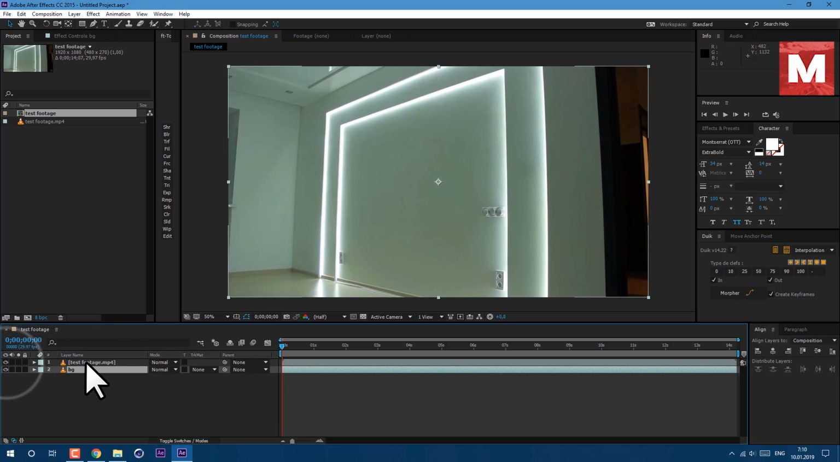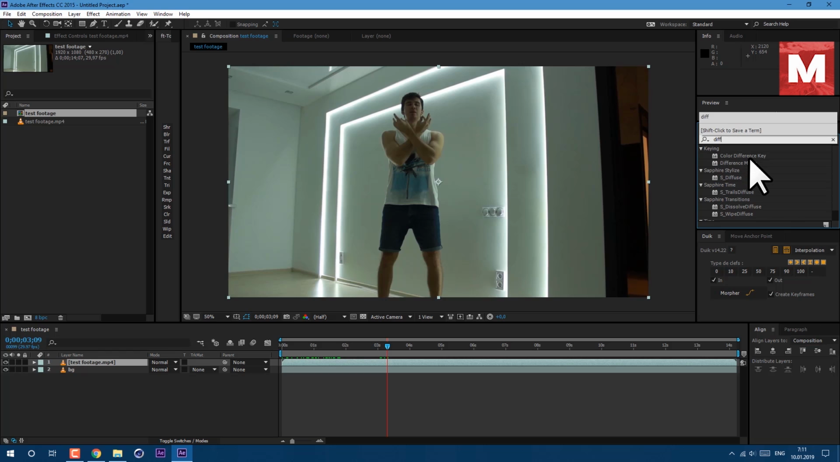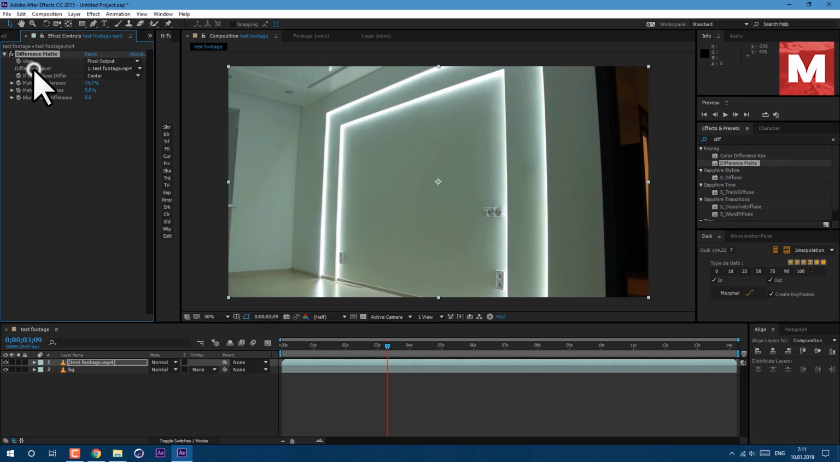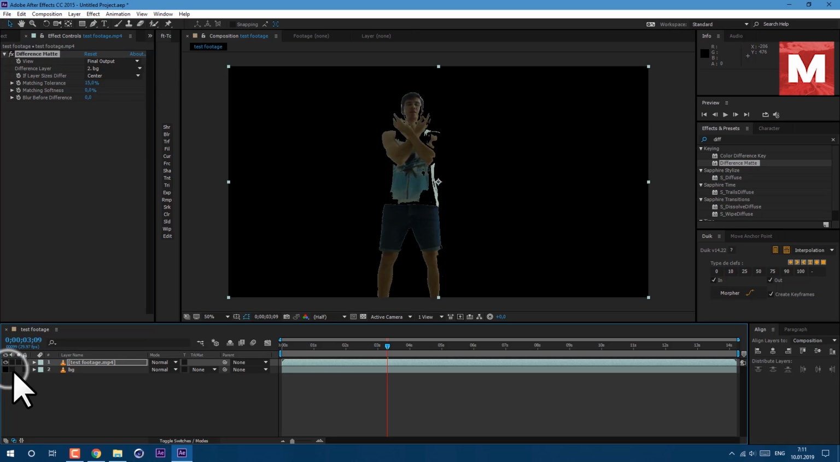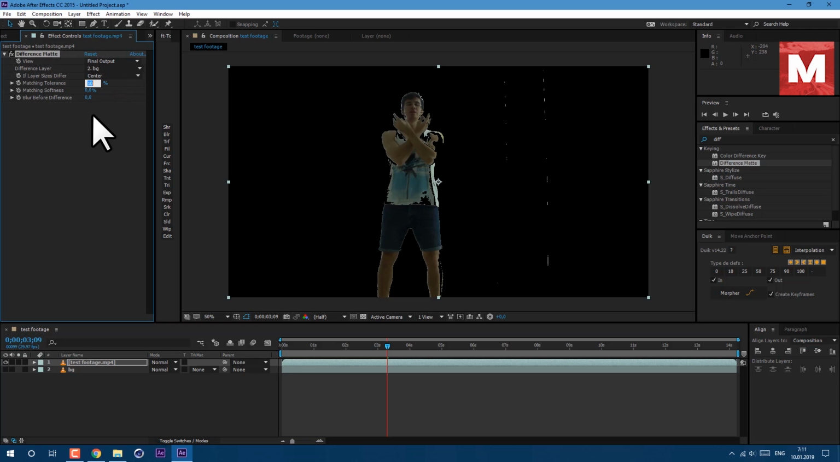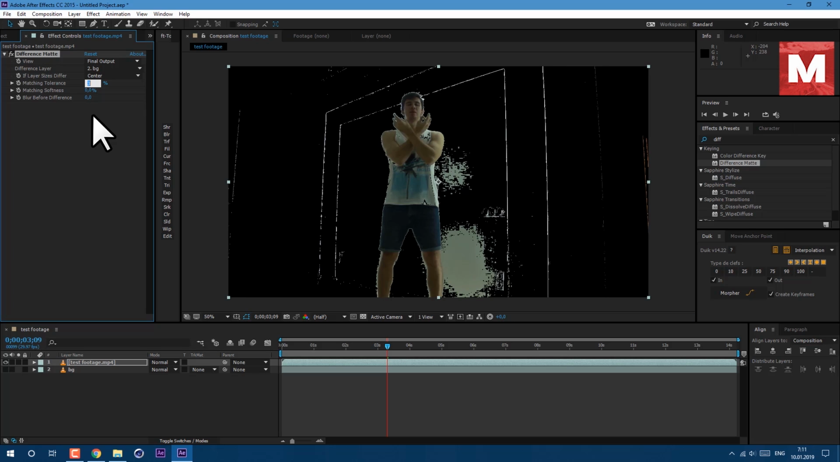And now we can apply an effect called Difference Matte. Just drag and drop it on your layer here. And let's change some settings. First of all, let's set the difference layer to our BG layer, like this. If we shut off our background, you can see the effect is already working. Let's also change the value of matching tolerance. So our goal now is to have yourself as much as possible and remove all background as much as we can. So I set my value to about 3 here.